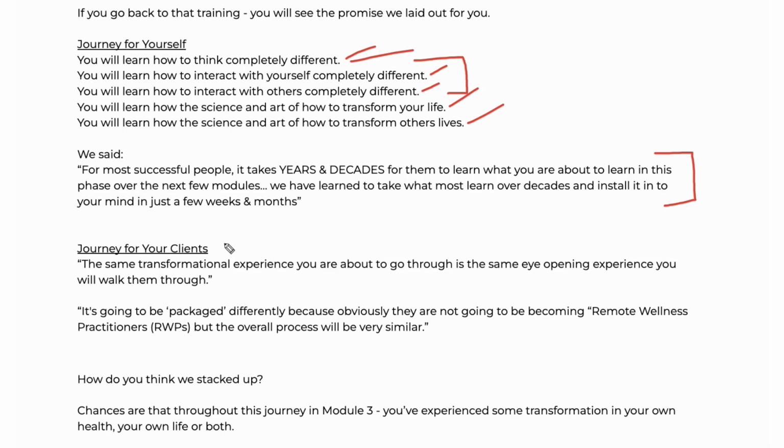And then we said the journey for your clients. We said that the same transformational experience that you are going through inside of this phase is going to be the same one, similarly, that you walk your students to. Right? And so even though it's going to be packaged differently, because obviously they are not becoming remote wellness practitioners, you need to always keep in mind that this is both a journey for yourself as well as a journey for your clients/students. Okay. So how do you think we're stacking up so far? Remember, we still got a little bit of module 1 left, but we are absolutely crushing it.